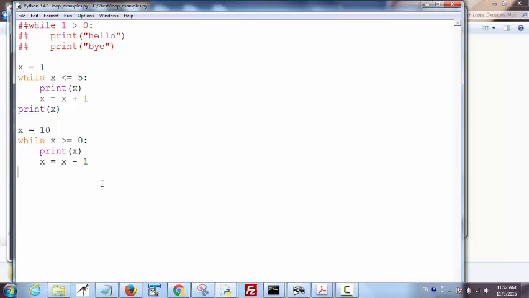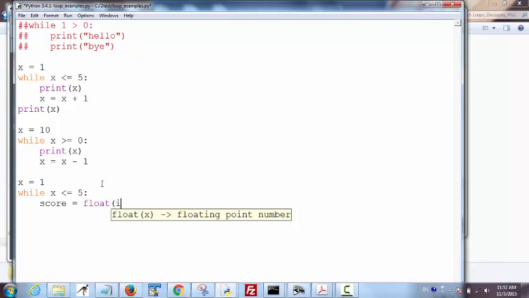And of course, remember, you can ask the user for input, right? For a loop counter variable, we always use something like x or y or a or b or i or j. It doesn't really matter what you have there. So I'm going to say while x is less than or equal to 5, and here I'm going to ask the user for their name. Well, maybe a score is better. So how about score equals float input, enter your test score, just like that.